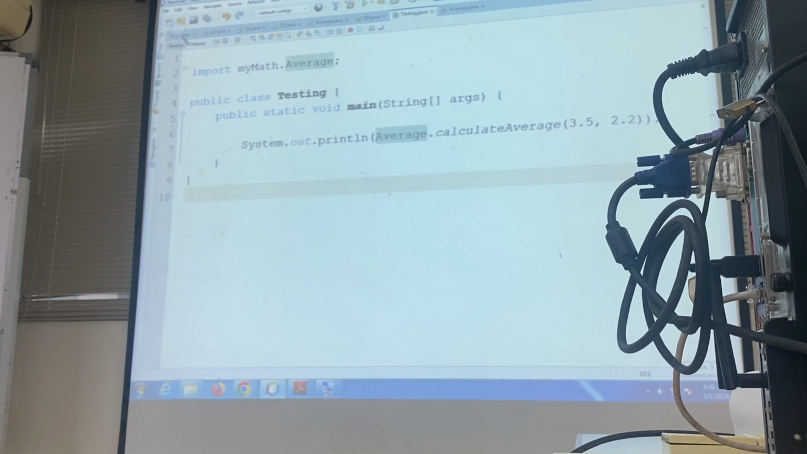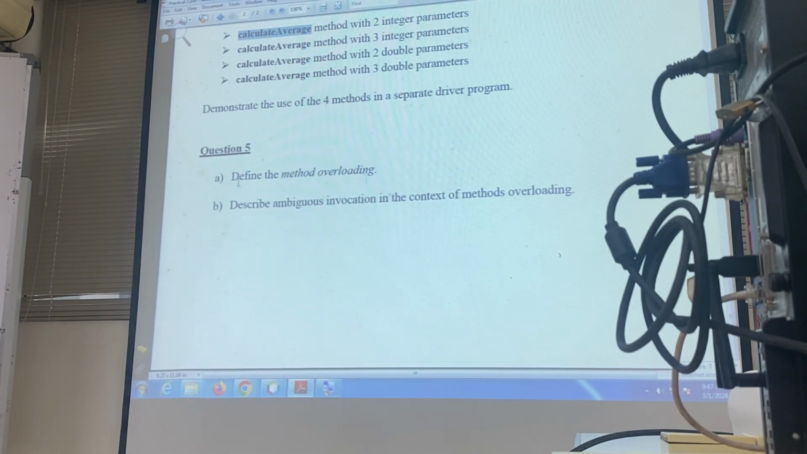Import my max dot average. Okay, right? Okay, this part. So move on to the last two questions here. Question number 5. Define the meaning for method overloading.